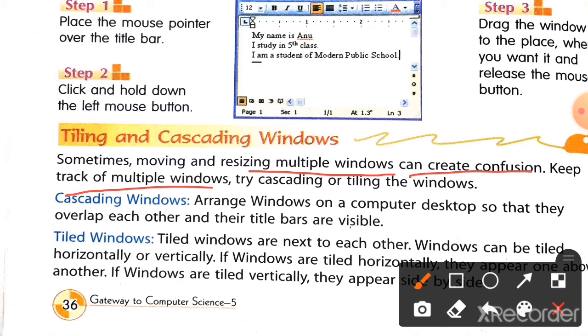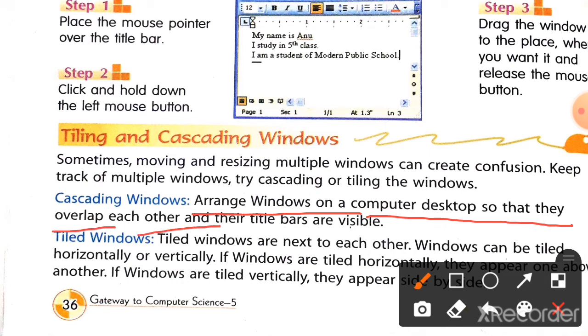To keep track of multiple windows, try cascading or tiling the windows. Cascading windows. Students, do you know what cascading windows are? They arrange windows on a computer desktop so that they overlap each other and their title bars are visible. These are called cascading windows.